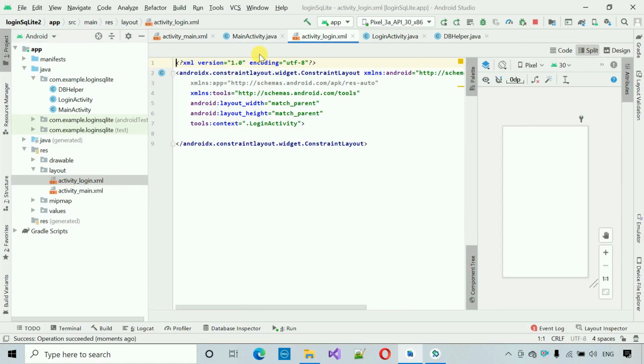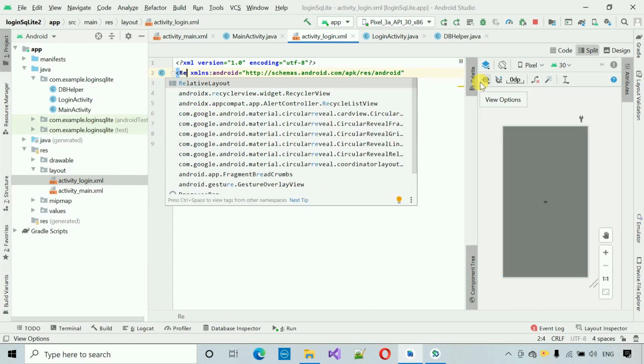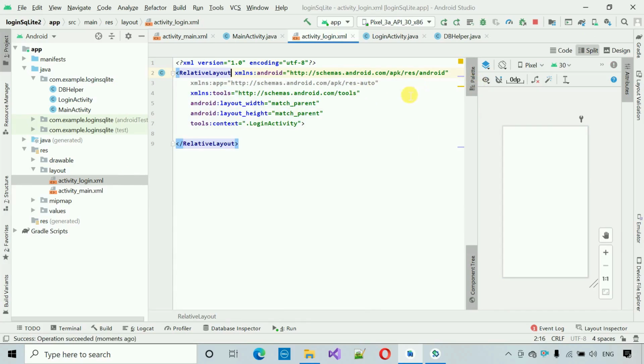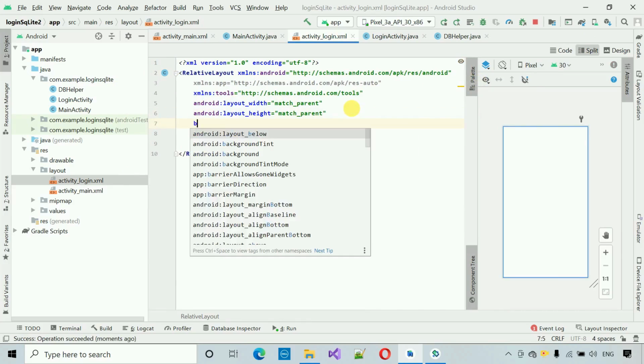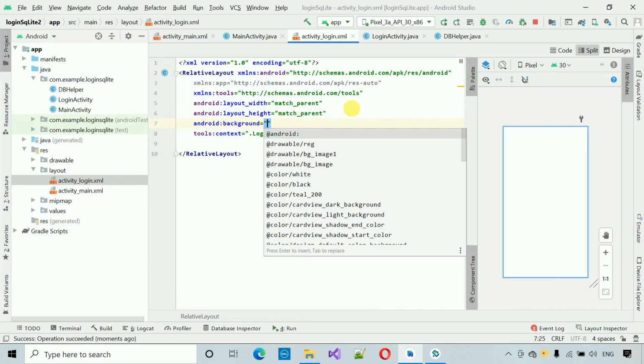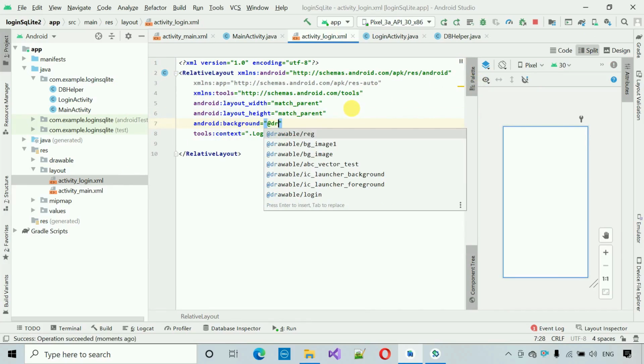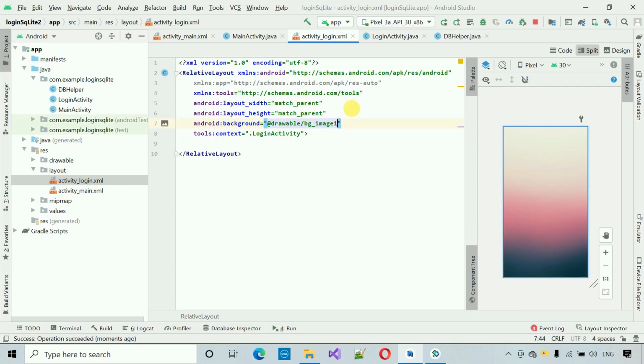And here first thing what we have to do is just remove this constraint layout. I'm going to change this one to relative layout. And here I want to set the background first, so background will be same, so at the rate drawable pg image 1, this one, and I'm going to set some padding, so padding will be 10 dp.